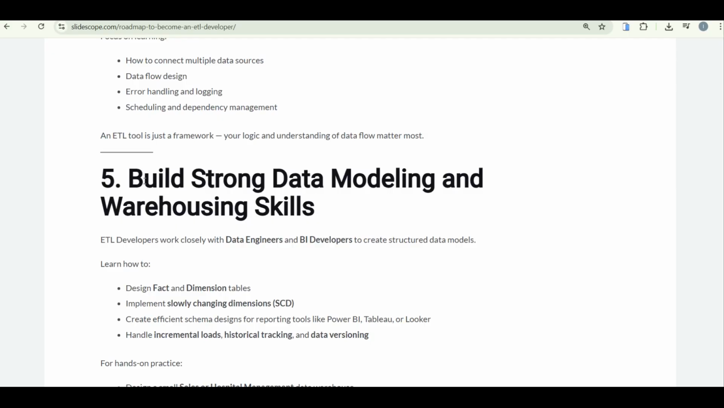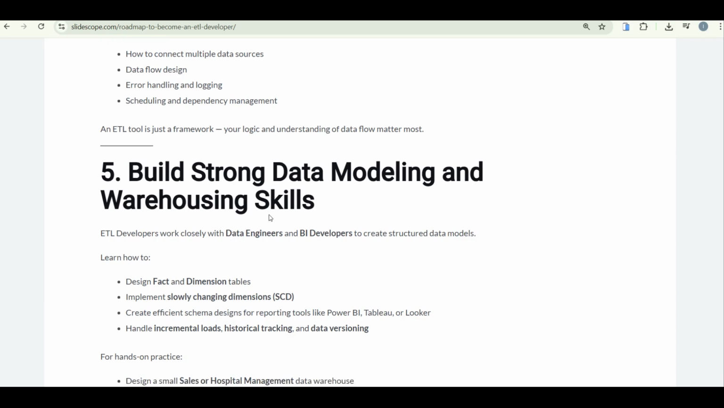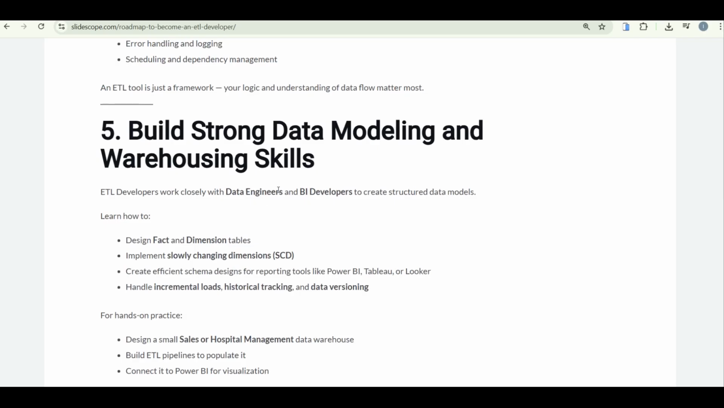Point 5 is to build strong data modeling and warehousing skills. So ETL developers work closely with data engineers and BI developers. What is the work of a data engineer, and the roadmap of a BI developer are all on our website itself. So you can check them out. It is on our channel also. You can check them out.